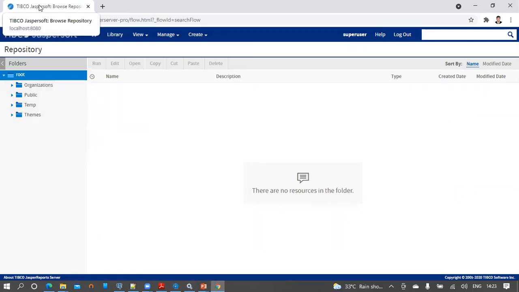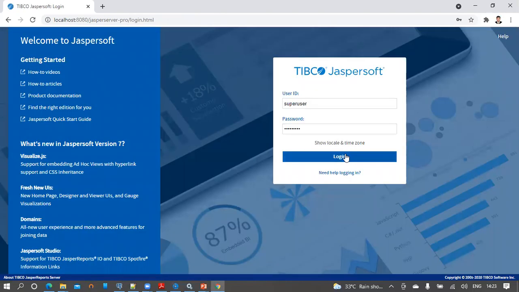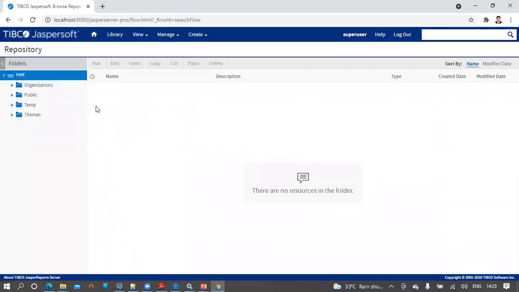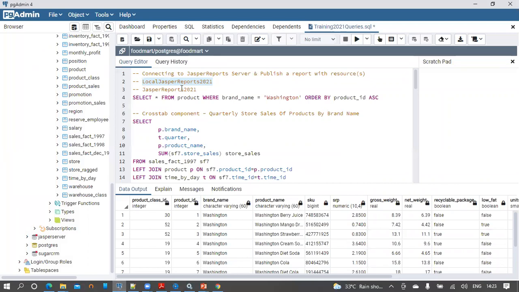Access the Jasper report server in a web browser using localhost 8080, then the Jasper server Pro. Navigate to this root folder from View Repository in the menu bar. From the left side wizard, select the root node, right click on it, and then click on add folder. Let's provide the project name as Jasper Reports 2021.